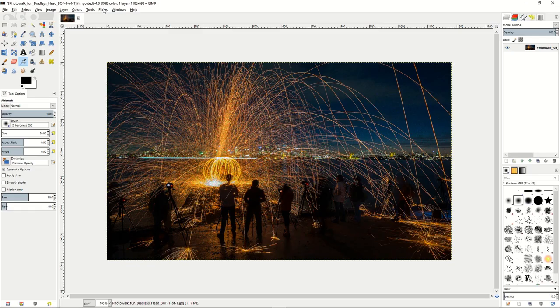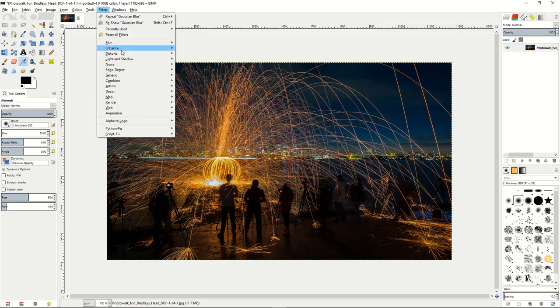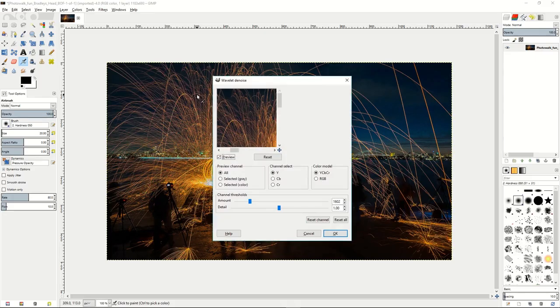It is an extra GIMP plugin that you can go find. Once you download that and put it into your GIMP program, you'll see it under your Enhance Filter options, and it's called Wavelet Denoise. Wavelet Denoise will allow you to bring up this dialog box that produces a better algorithm to remove the noise from your images.